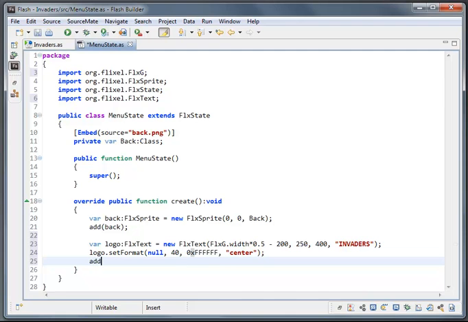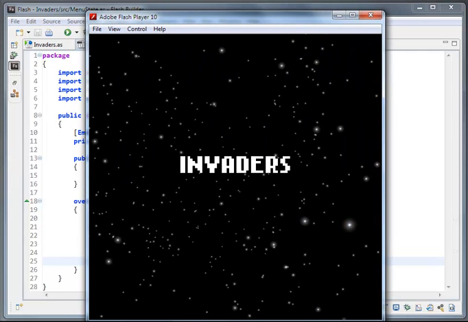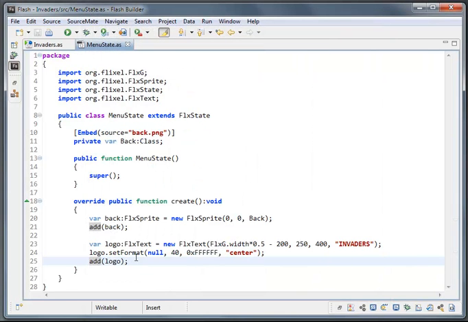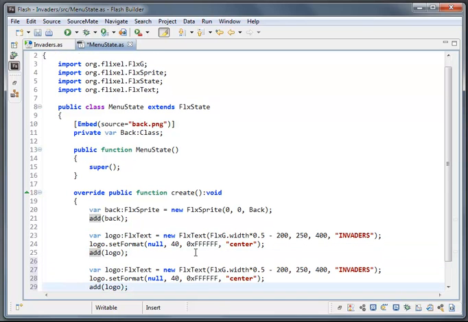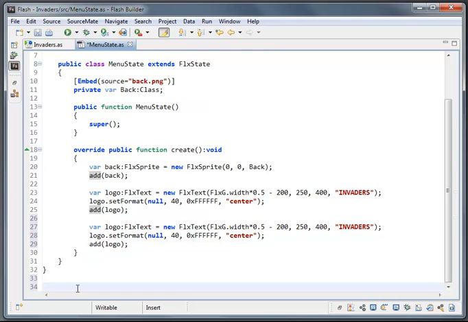And now we actually want to add that logo. And again, we just use the add method. So let's see how that looks. We'll launch it up. And there we can see we have our nice bitmap looking text here for the logo of our game. Now I'm going to copy and paste this block because I want to create an additional line underneath that. Basically the user is going to hit the X key to actually start the game. So I want to put those instructions down here. So I'll call this instruct.